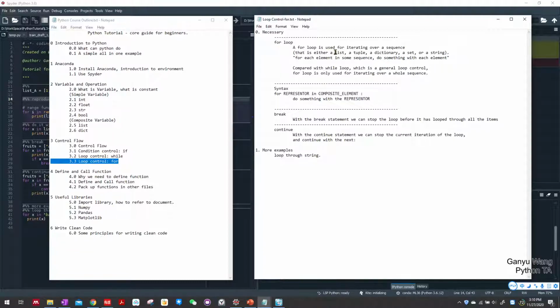So for loop is used for iterating over a sequence. That is either a list, a tuple, a dictionary, a set or string. So we can think about a sentence that for each element in some sequence, I will do something to the element. And the syntax of for loop is that for representer in composite element.